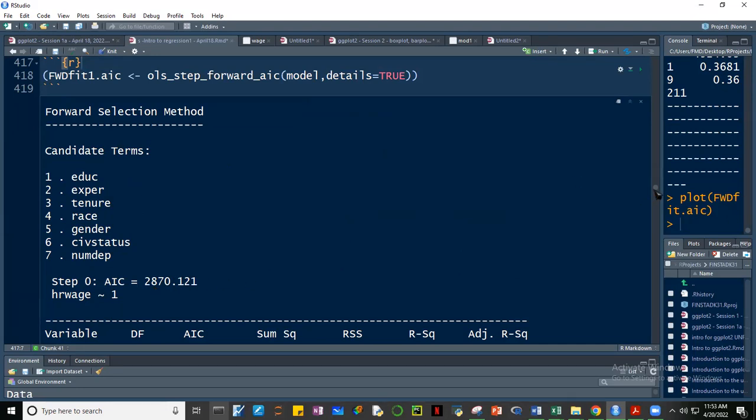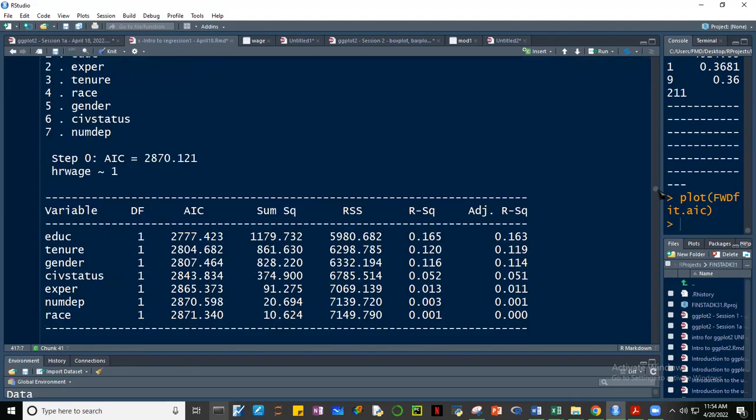Now, what are the candidates? Let's look here. If we enter education, the AIC will become 2777. Compared to right now, where we use no predictor and just get the average and compute the AIC, it's 2870. If we use race, it's 2871, even higher than having no predictor. So among all these, guys, based on AIC, education is the best. It has the smallest AIC.